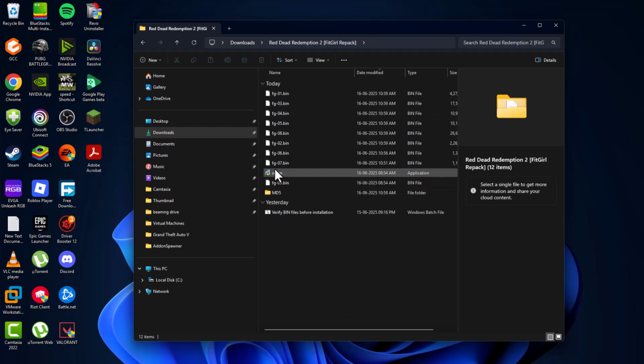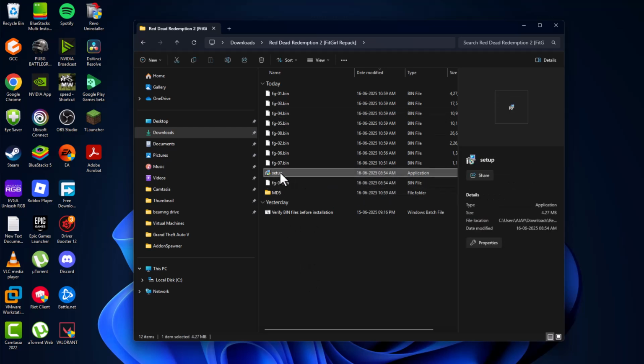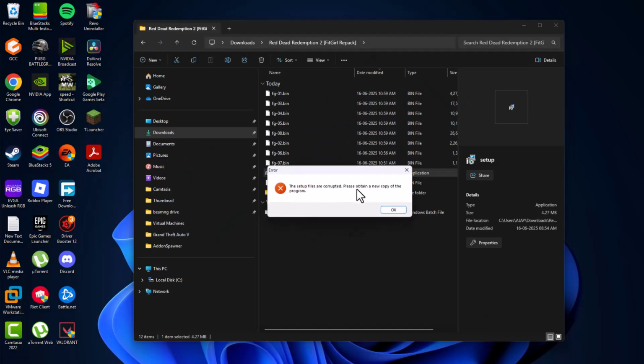able to see setup file. Just double click on it and select yes. I got this error, the setup file is corrupted. Please obtain a new copy of the program.